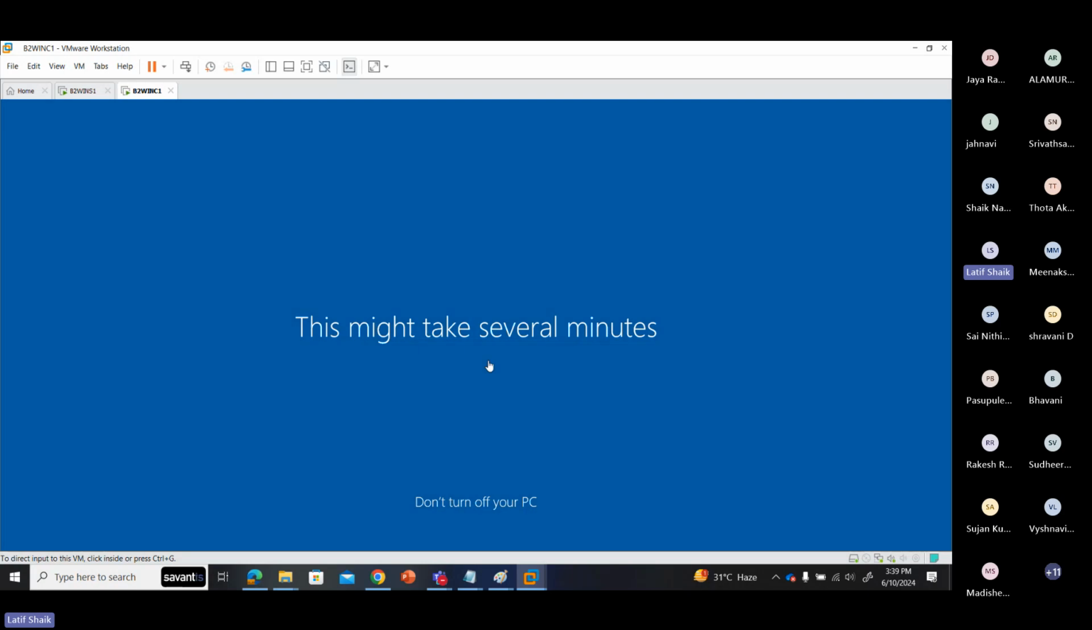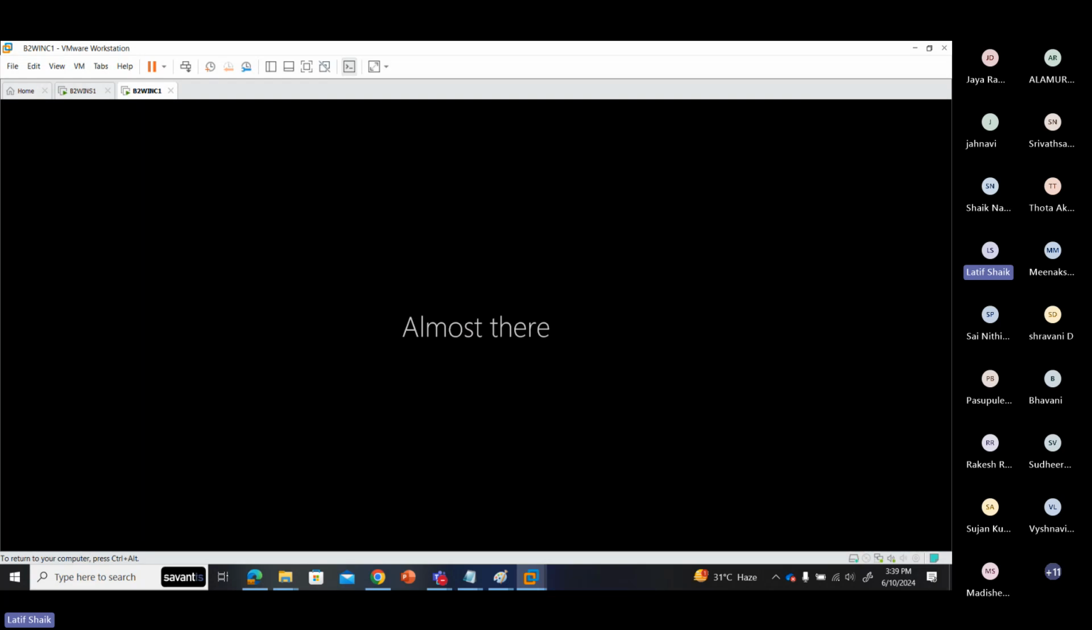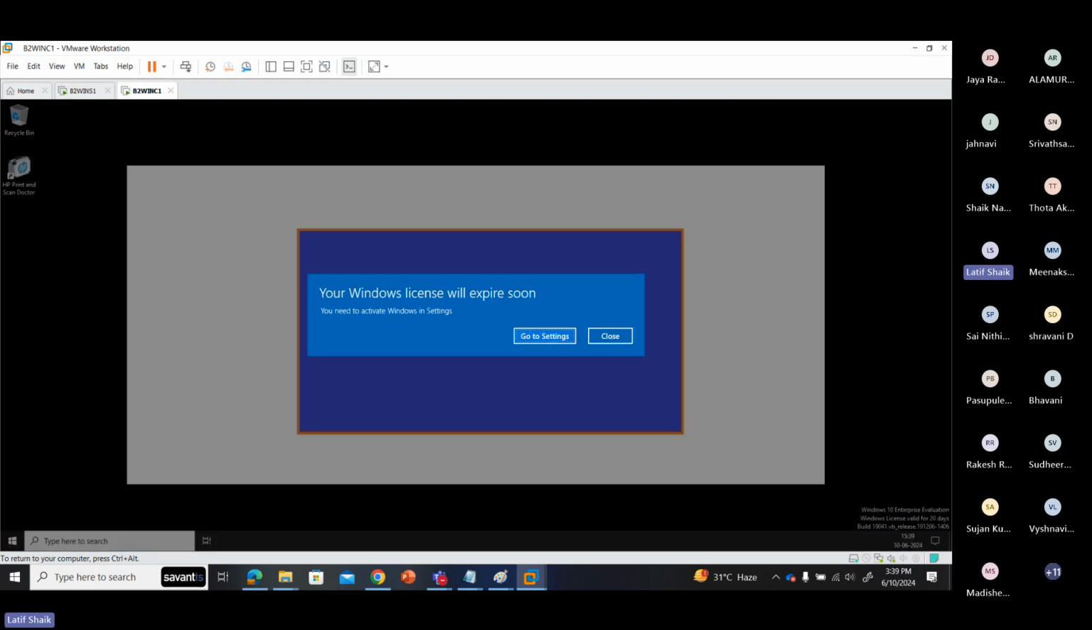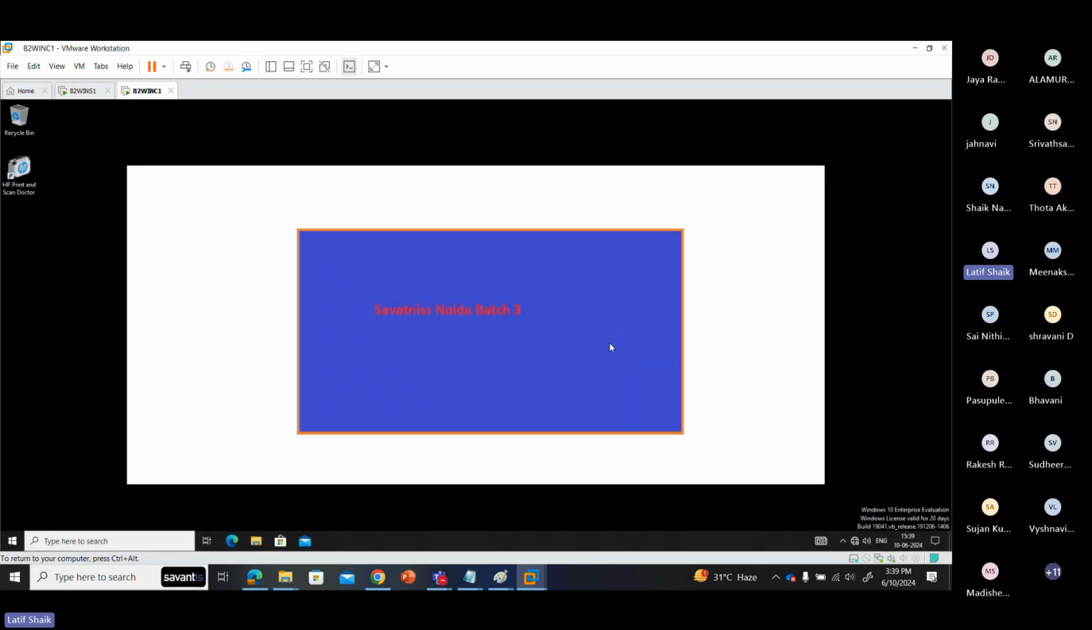It will take a little bit of time, as I said. Just relax for 2 minutes, see what will happen. You got it. The license will be expired. See, and if you observe, there is a screenshot showing, like a 70s Noida batch 3, on the screen.